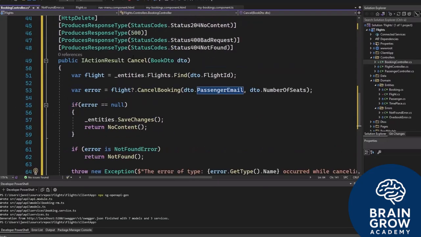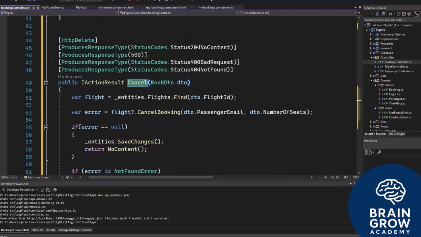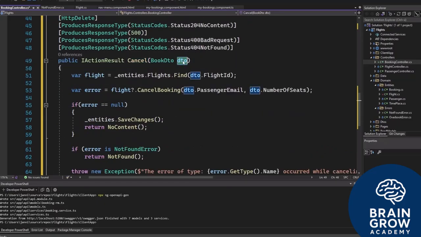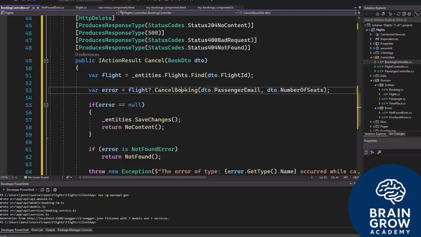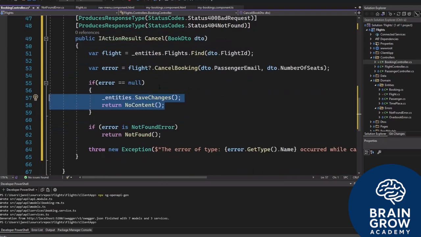So what's happening here, we're calling that cancel endpoint on the controller, and we have that book DTO, and inside there we got the flight ID. So we take the flight and call cancel booking on it. And if we have no error, we're going to save the changes that we made to the database. And in every other case, we return a not found or throw an exception if something else goes wrong.